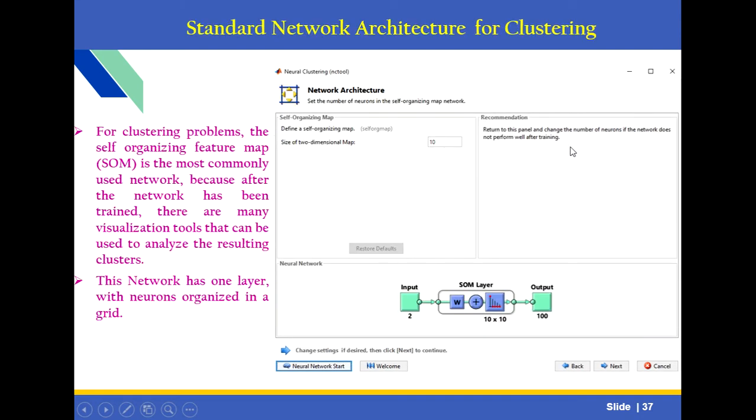Here is the network architecture, the standard network architecture for clustering. The size of the SOM, the dimension of the map, is 10. For clustering problems, the self-organizing feature map is the most commonly used network because after the network has been trained, there are many visualization tools that can be used to analyze the resulting clusters. This network has one layer with 2 neurons organized in a grid.